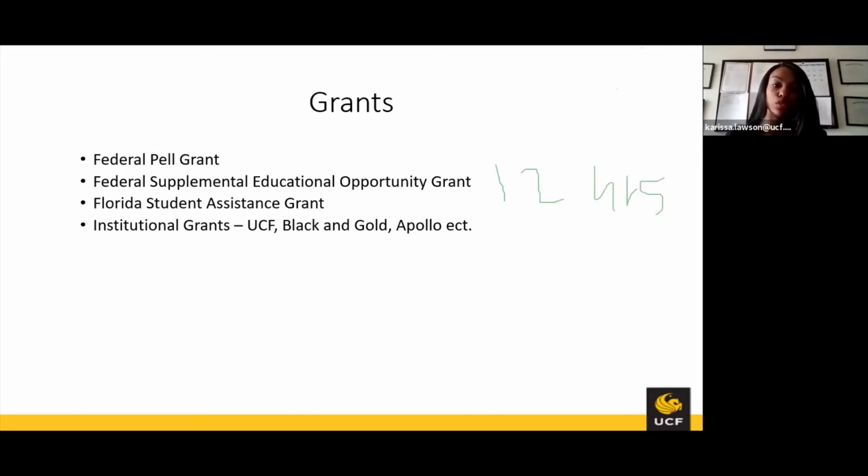Now, institutional grants, like your UCF full-time, your Black and Gold Grant and your Apollo Grant. These are UCF programs only. So federal awards apply to all three programs, the Florida awards apply to just UCF and Florida programs, and the institutional grants apply only to UCF study abroad programs.